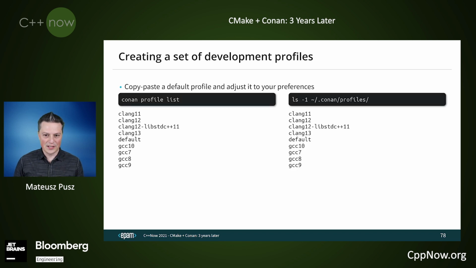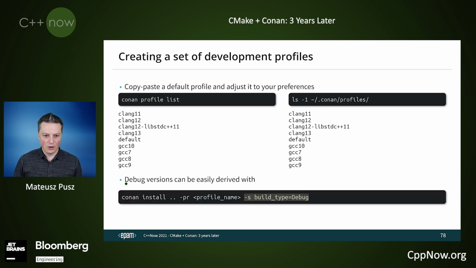Profiles are just text files without an extension, so if you actually list the contents of this directory, you will get exactly the same answer. These are the profiles for release builds. If you want to have debug ones, then you can of course create more files, or you can override it from the command line. And this is actually what I do. I don't create debug profiles. If I want to have a debug build, I just specify it from the command line, and then the setting is overridden from the profile with the one provided in the command line.